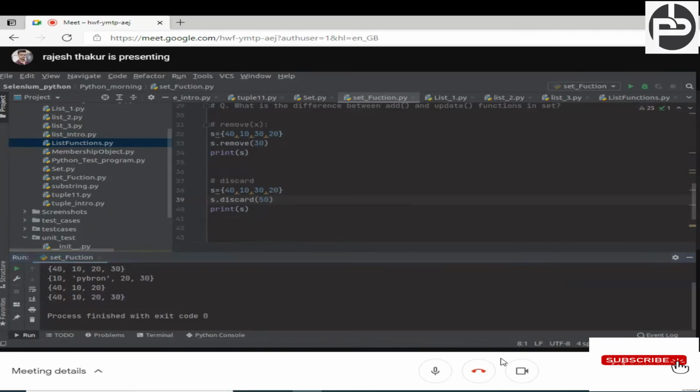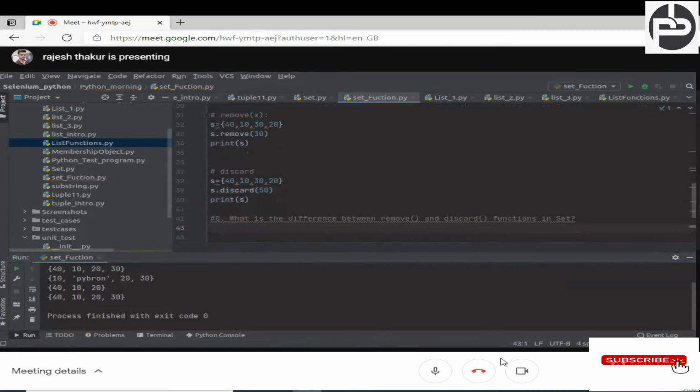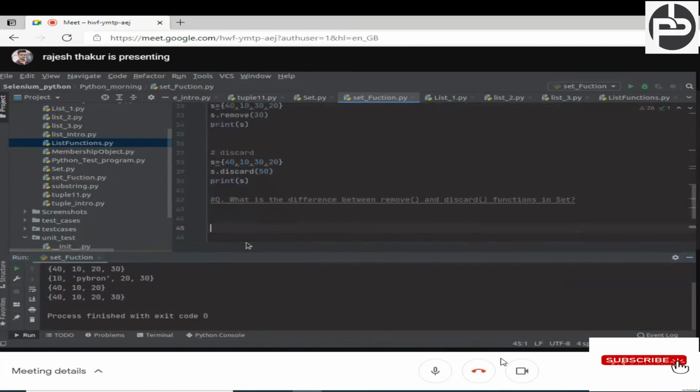Fine. Now again, one of the questions: what is the difference between remove and discard? I guess everyone can give me the answer. I am not asking anyone in particular. Now, the next function is the clear function.